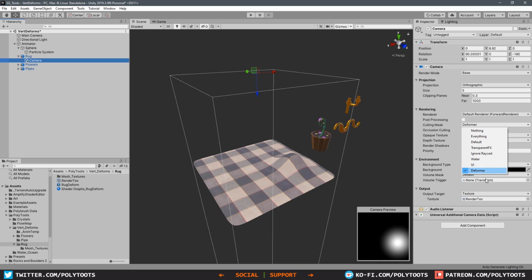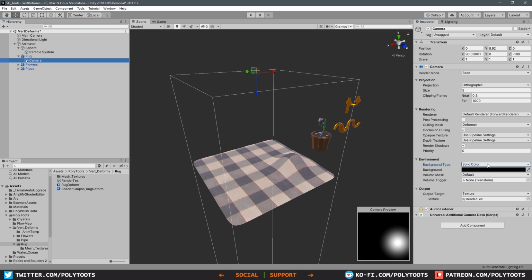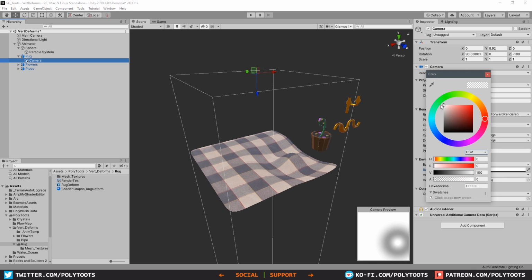On the camera itself, you want to make sure that it can only see this and nothing else, and that it's not looking at the skybox even. So it's just a solid color black, because if you don't use black as a solid color, then you can see what happens here. If you have a value that isn't black, it's going to push the vertex up because we are using this texture to transform these vertices.